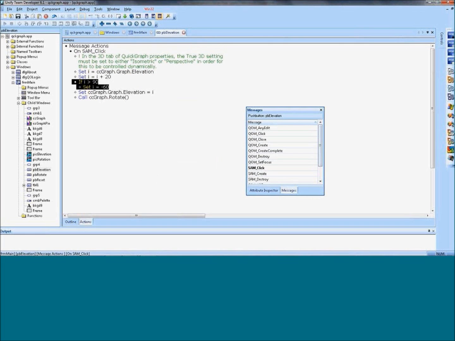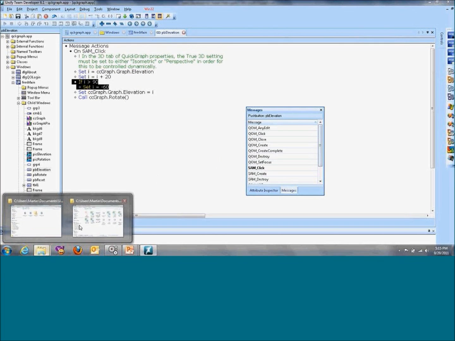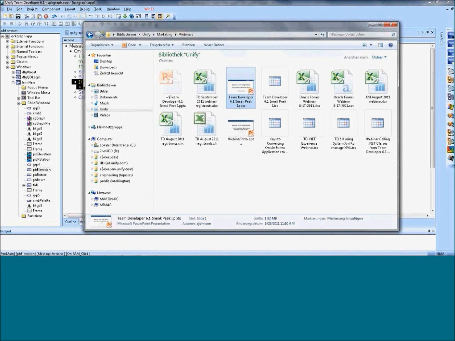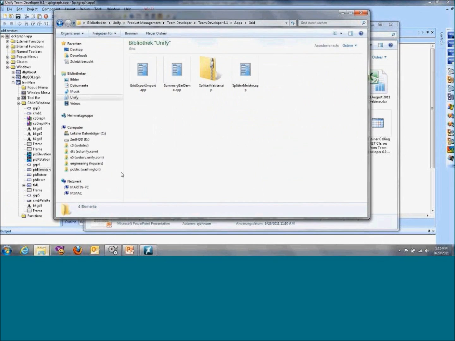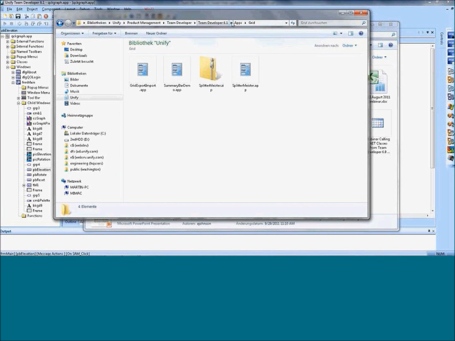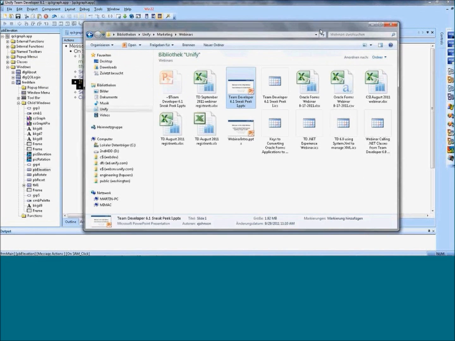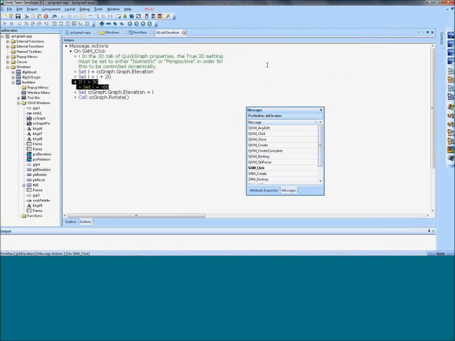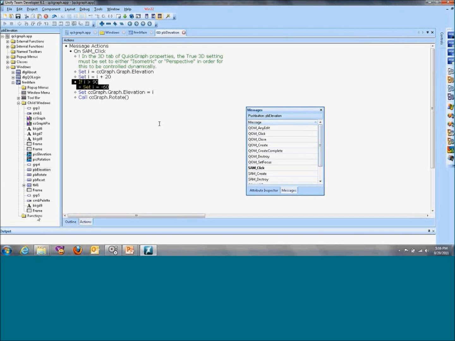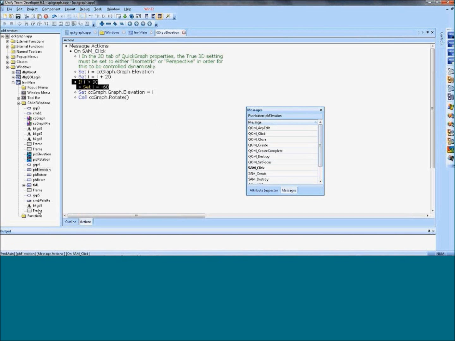Okay, let's see if that worked. Okay, no. So there still seems to be an issue with that in the beta version, but at least you can see what we are trying to do here, and that of course will work in the coming releases.